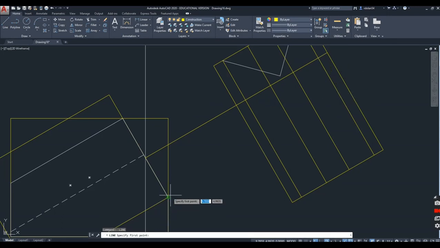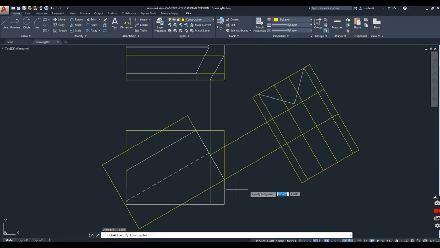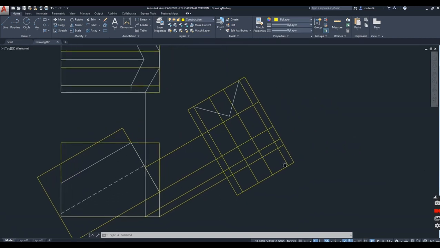Okay, I'm also going to have a line from here perpendicular to there, from here perpendicular to there, and from here perpendicular to there. Okay, now that I have that, I can finish drawing my lines in there.